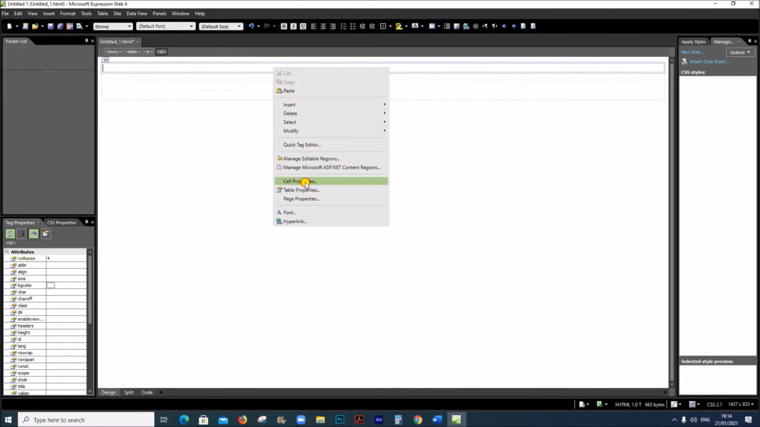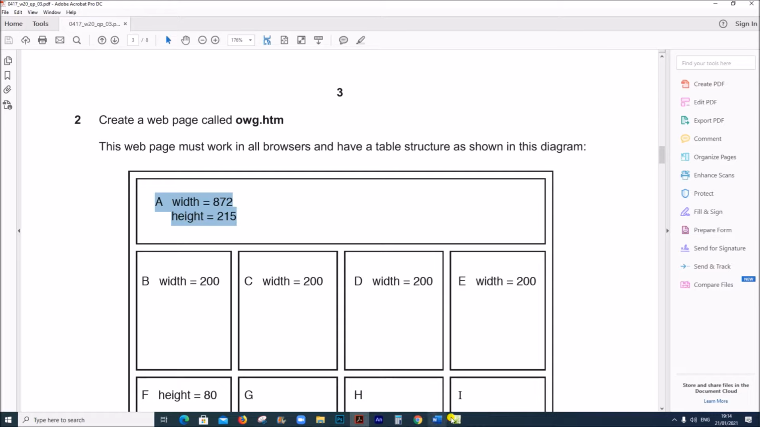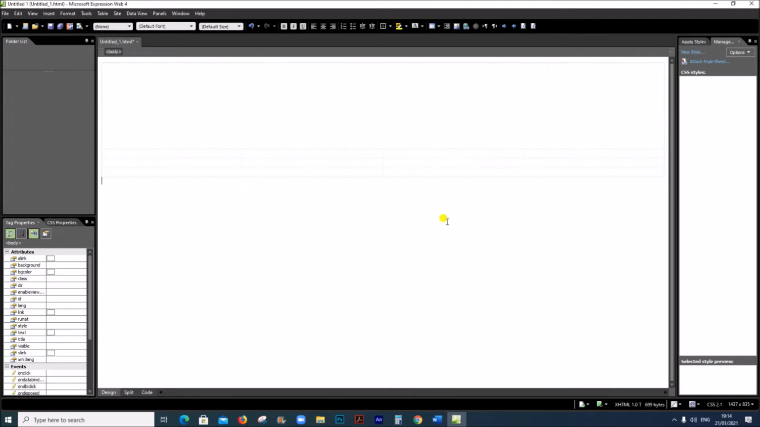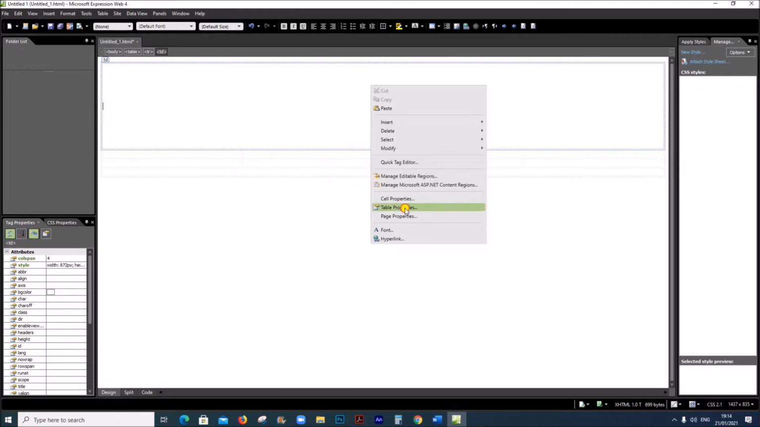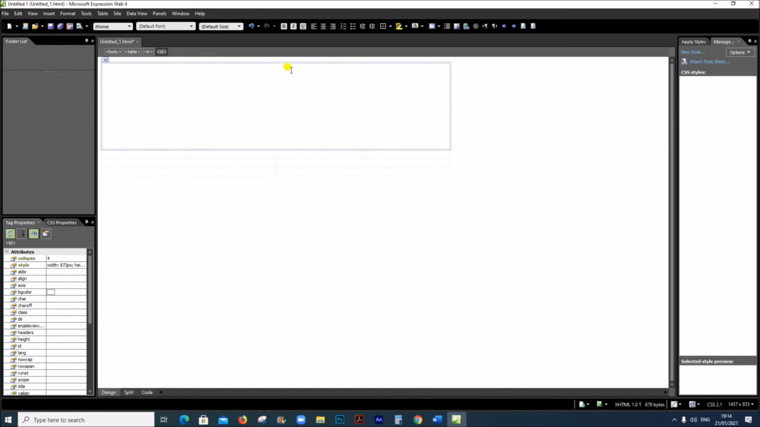So right click, cell properties. 872 and 215. Once you give the size, you just right click, go to table properties. By default, the width of the table is 100%. You should remove this width, otherwise the cell width might not be applied. So give OK. So this is the actual width of the cell.